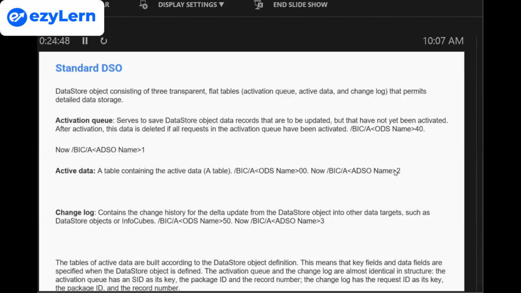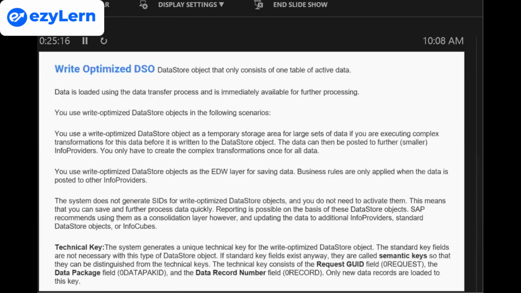So when you create a particular DSO with some technical name and you want to see all those three tables, you go to the transaction for displaying tables, put in this table name, and you will find all three tables. There is some technical difference between these tables, but I do not want to confuse you at this point of time. We'll see when we reach there.